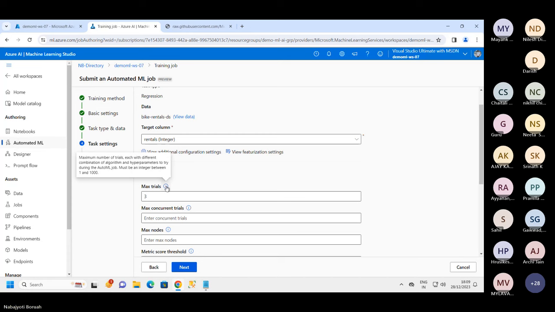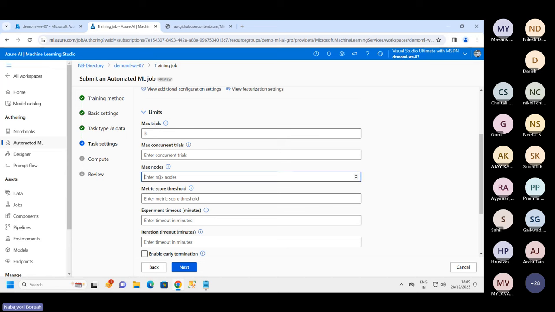So this trial is going to cost you if you have a larger number here. So we had better set the limit. Now, the maximum number of nodes. So what is a node basically? Or before that, the max concurrent trials also, we can give it 3. So that we said concurrently, maximum number of trial jobs that can be executed in parallel must be an integer value in between 1 to 1000.